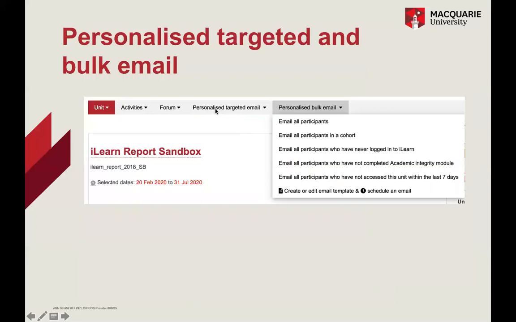Now there are two things over here: personalized targeted email and personalized bulk email. The difference between these two is that in personalized targeted email, you can select the students, whom to send to and whom not to send to. With personalized bulk email, you can't select; it will send to all the students in that group. For example, if you choose email to all participants and there are 1,000 participants, it will send email to 1,000 participants.